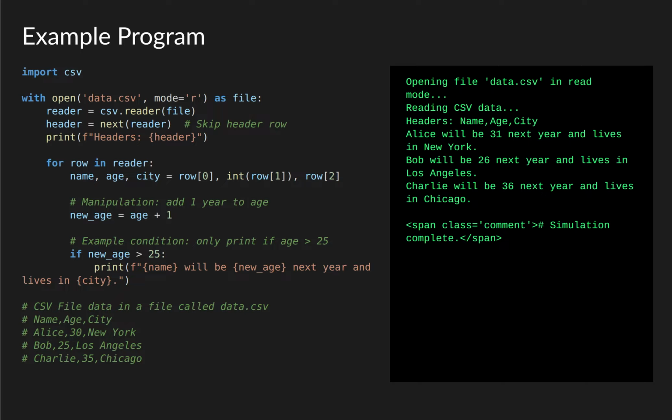Moving on to Bob, his new age becomes 26. Again, as 26 is above 25, the console outputs, Bob will be 26 next year and lives in Los Angeles. For Charlie, his age increases to 36. You'll see, Charlie will be 36 next year and lives in Chicago.